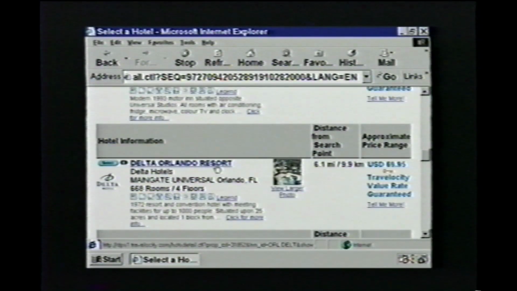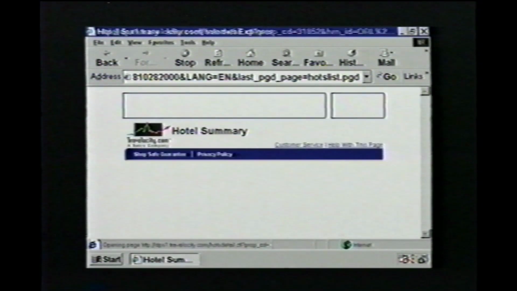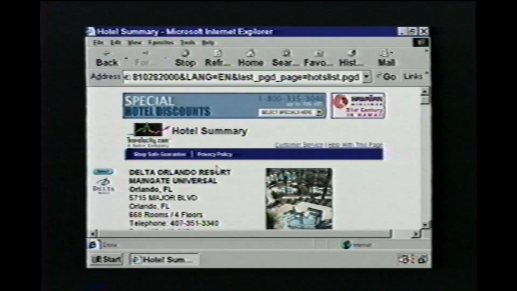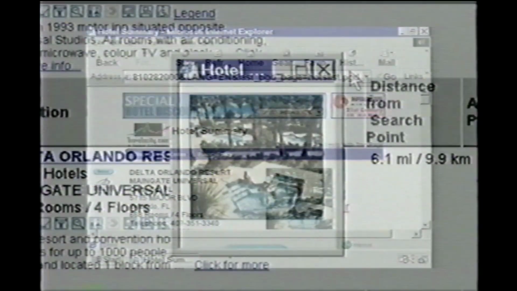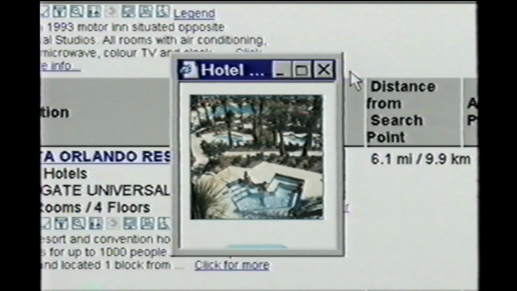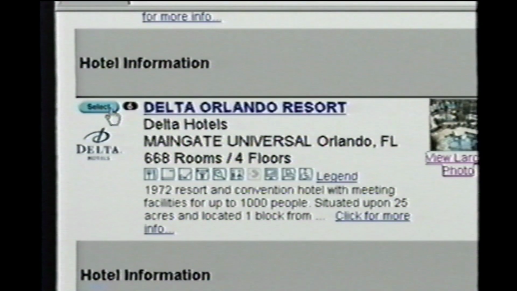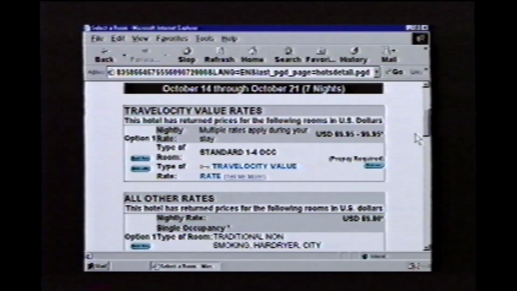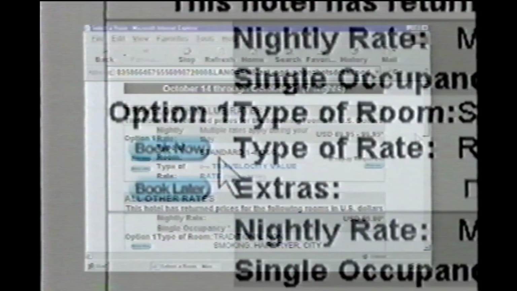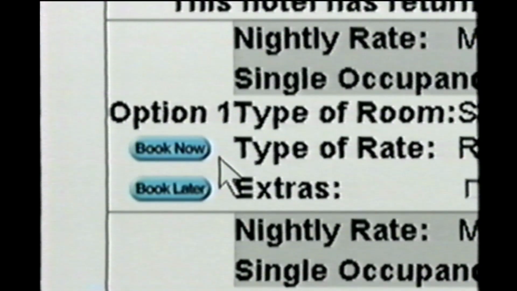Within moments, we have a list of all the major hotels in Orlando, along with prices and availability. Well, let's say you prefer to stay in a mid-price hotel, like this one. We click on the name of the hotel, and within a few moments we see a description of this hotel, sometimes with pictures. If we like this description, click on Select Hotel. Now, we'll double-check the dates, and finally, click on Book Now.